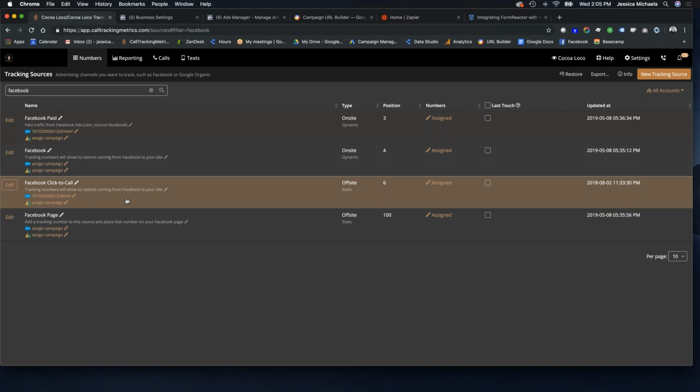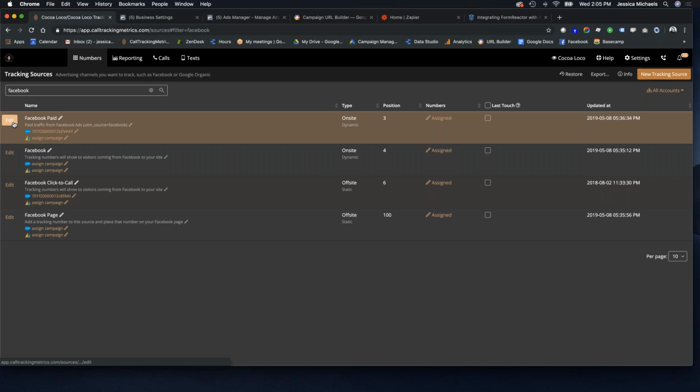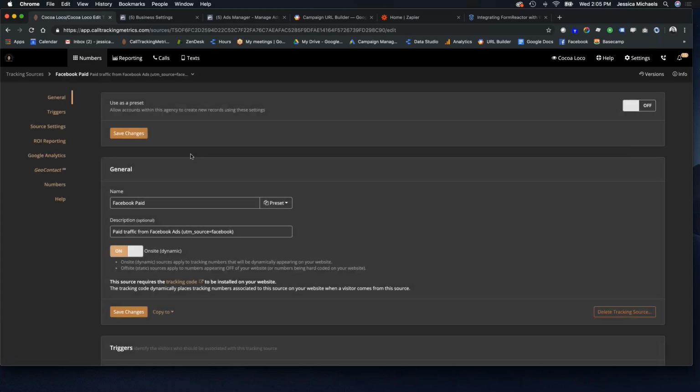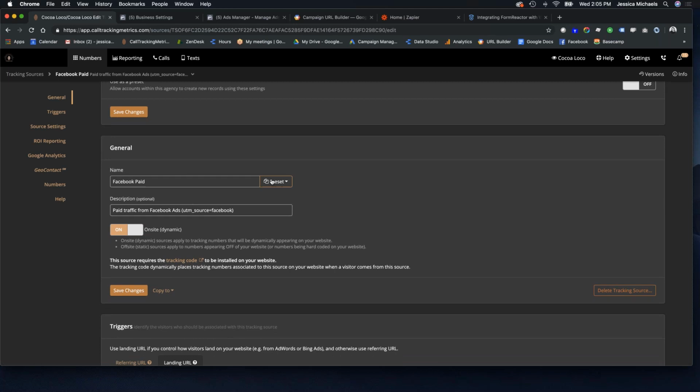So I created my own tracking source for them. Okay, so let's take a look at how these different sources are configured. I'll do that by going ahead and clicking edit. Now, 3 of the 4 are pulled from our presets, which I would always recommend you utilize first before creating your own sources.